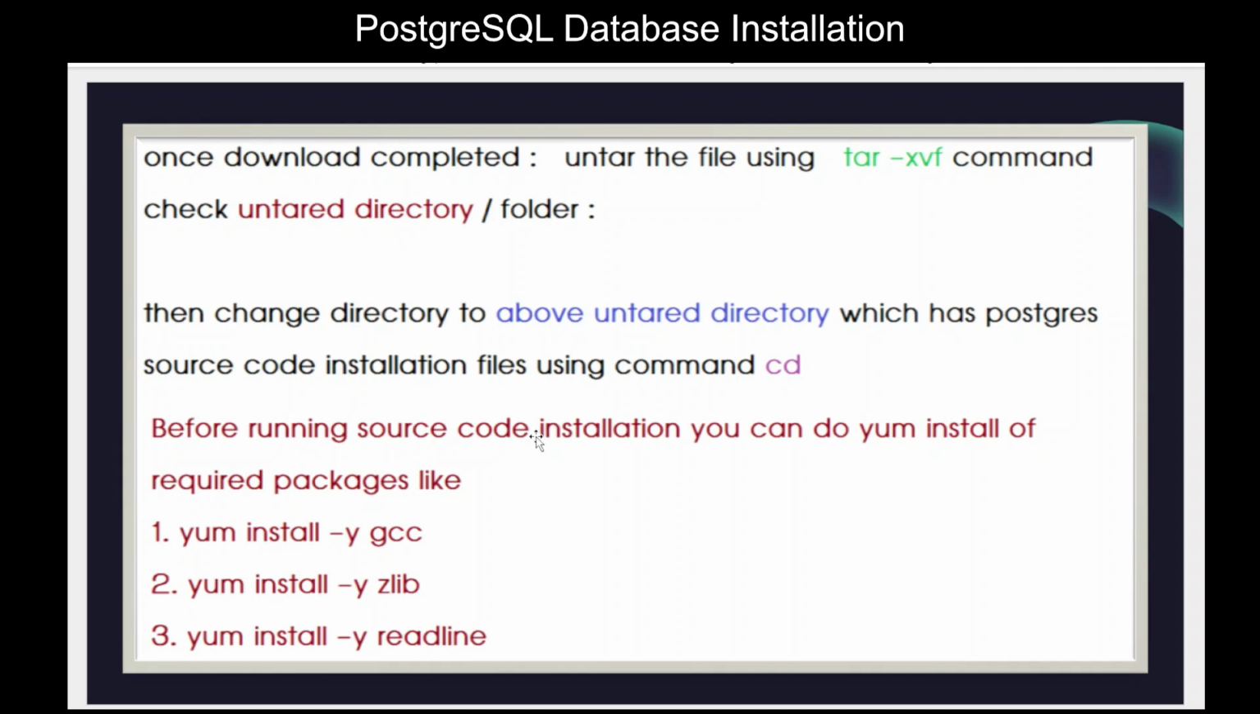Once the download is completed, by default we can give the command tar xvf. xvf means it will untar the file. Then change the directory to the untarred directory. That means with the help of the cd command we can enter the software folder or directory.